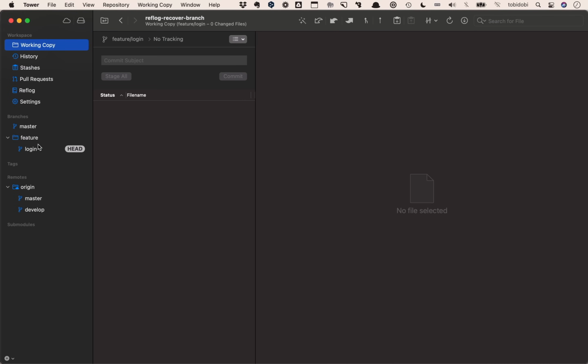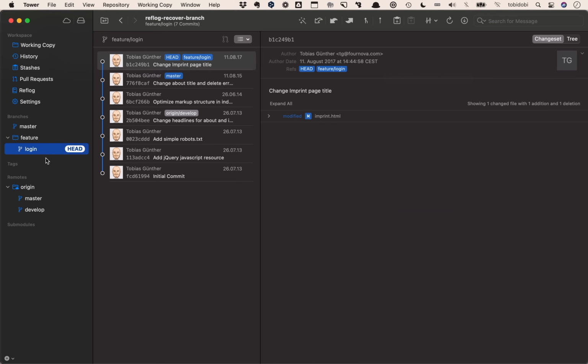Okay, so here's a beautiful feature login branch. But let's say our customer or boss or team lead says they don't want it anymore. It's not necessary, so of course we go ahead and delete it. And just to make things worse, this commit here, this one, is present nowhere else. So we are definitely going to lose data when we delete it.